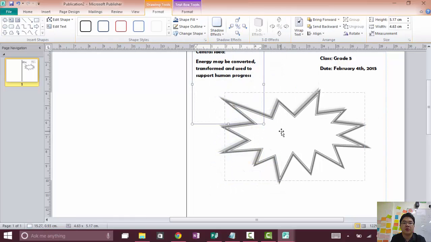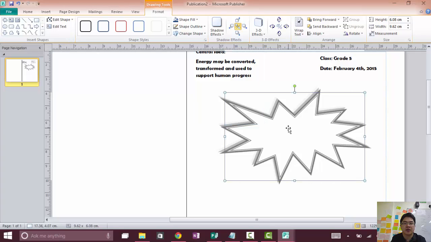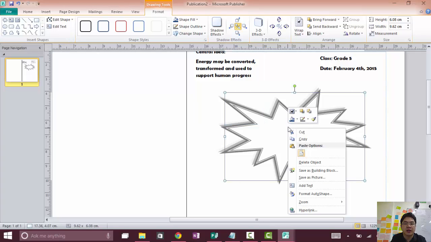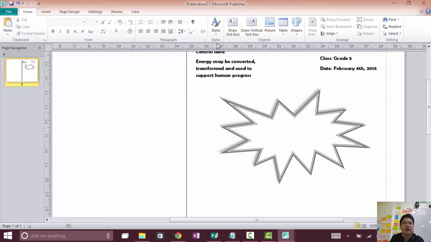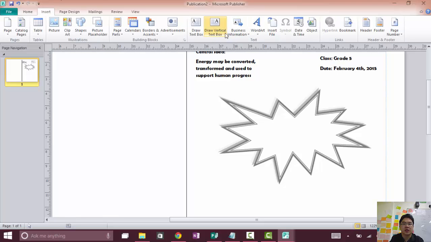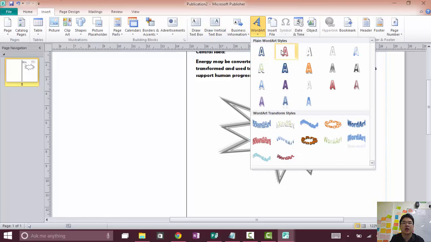Now don't worry that you cannot edit it by double click. You can just right click and click add text. But I don't recommend using this because it will limit you to only the banner right inside the banner. If you want to make text pop out, you can actually go to insert again and insert word art and choose whatever design that you want to.